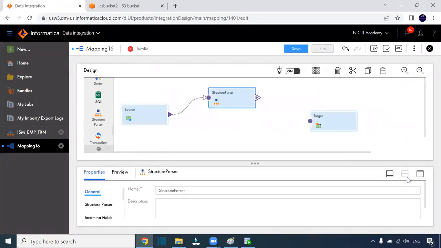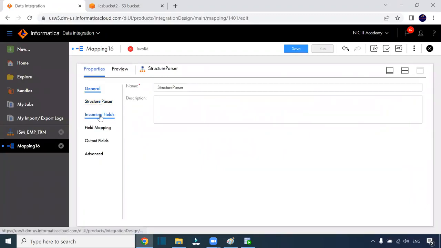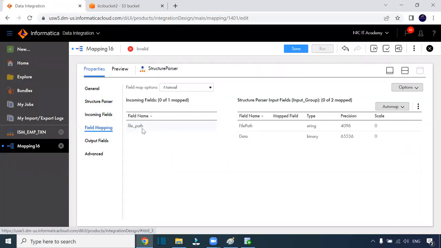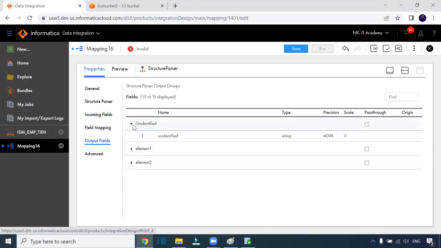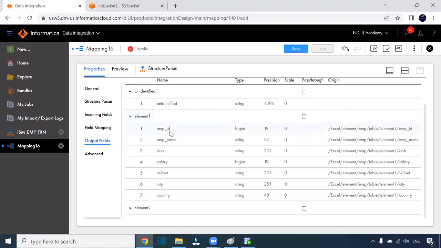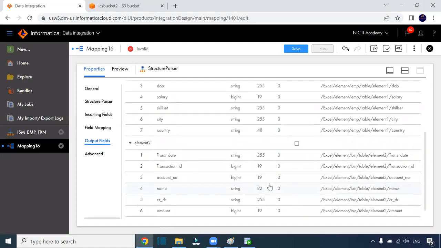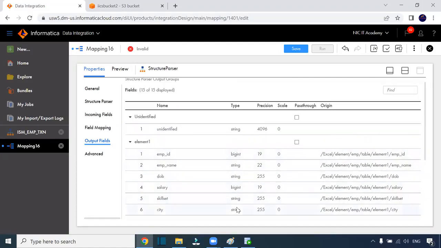Go to this one, structure parser. Here only we have to give the field mapping. Take this file path to this file path. That's all. Once you have connected, in the incoming field you can see input group. In the output field you can find an undefined one, that is file path. The second one is element one: employee ID, employee name, date of birth, all this you can see. And element two also. But here you cannot change the data type.